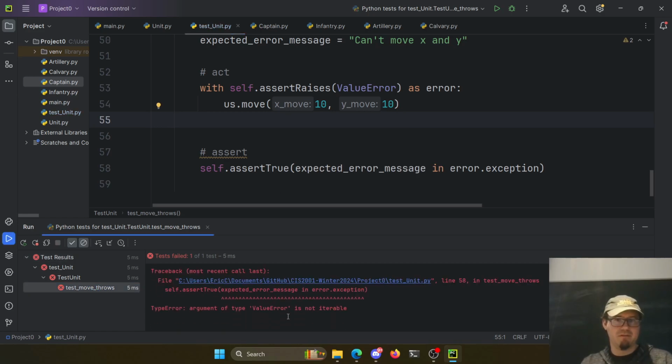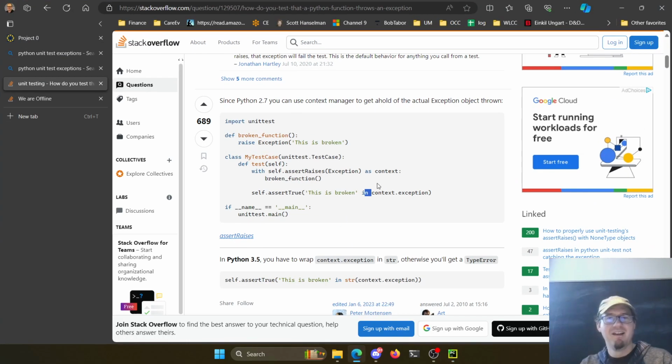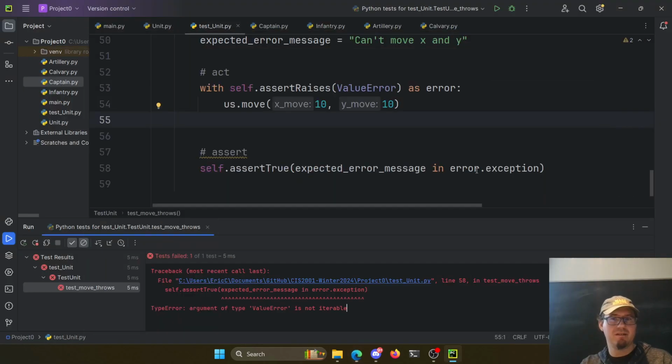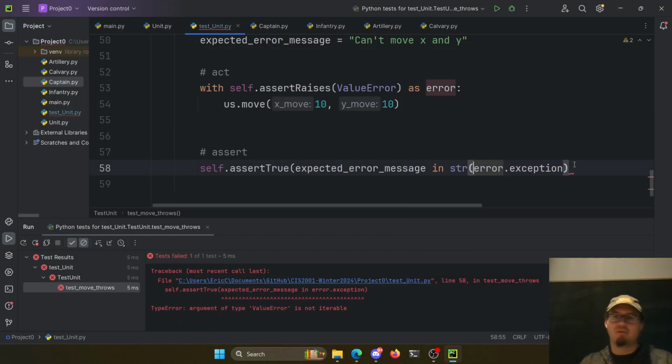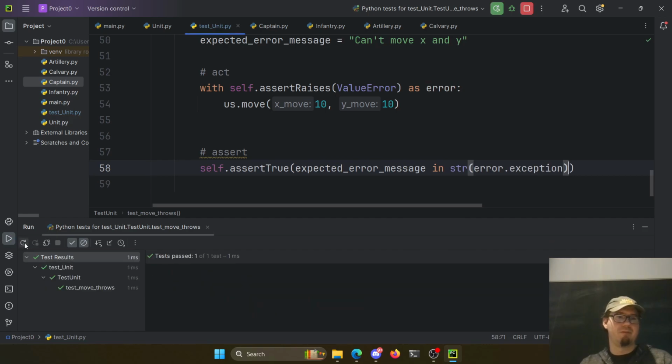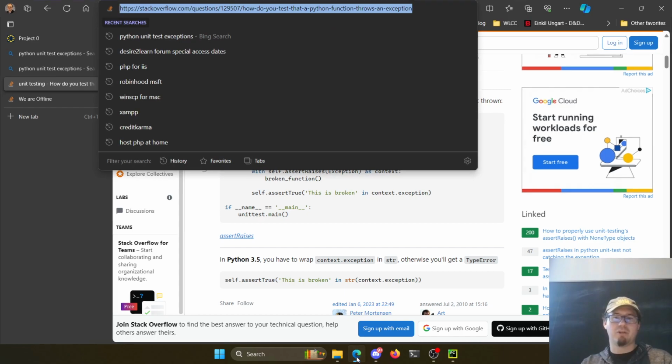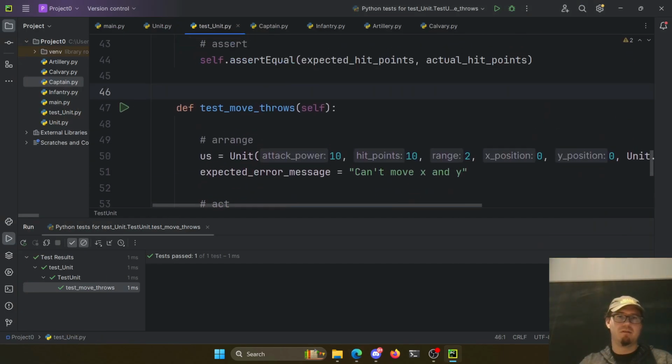Sure, assertTrue. So this is in the error exception. Stack Overflow is failing us. AssertTrue, it's in. Turn this into a string here on the test. Hey, we'll get it eventually. All right, we've sort of got this working here. So let's leave a comment from here.